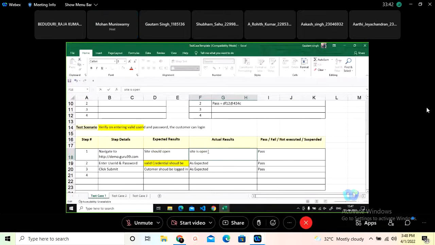Okay. Next, what is it that you are giving? Enter user ID and password. We have told valid credential should be displayed or whatever. No, valid credential should be what you have written: should be entered. It should be entered in the username and password text.